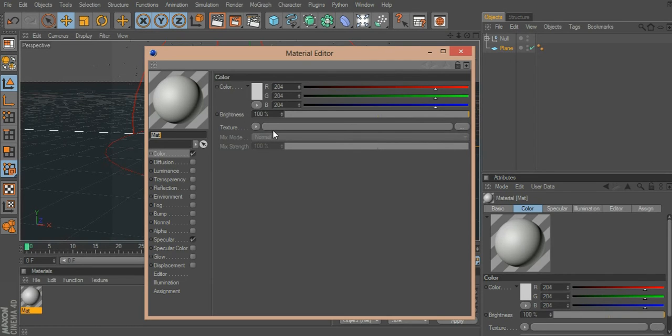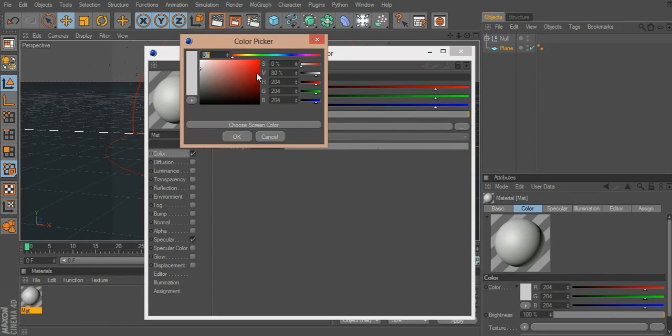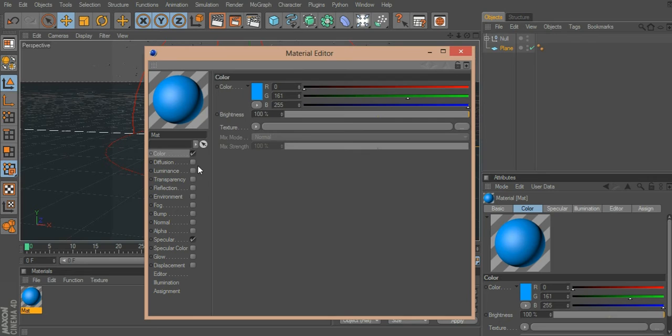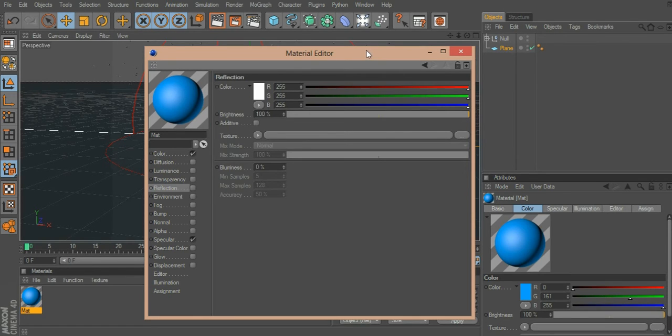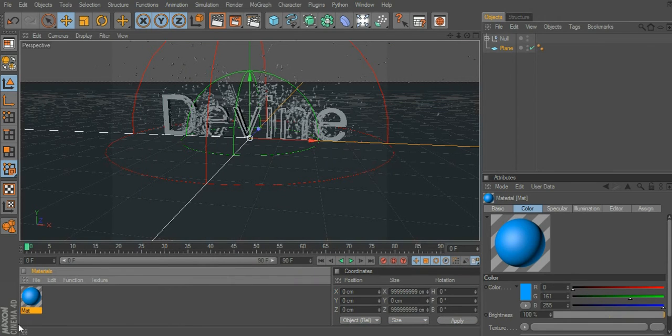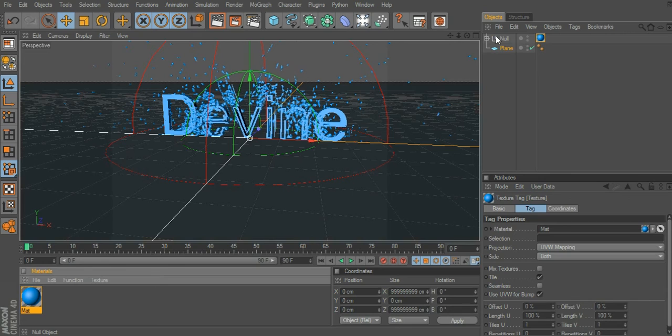Right. What should we have as the text color? What color should we go for? I'm liking blue at the moment for some reason, so we'll go for a bit of a blue. Reflection, no, sorry, we don't want any reflection. It won't ruin the effect, but it won't look as good, I personally think.